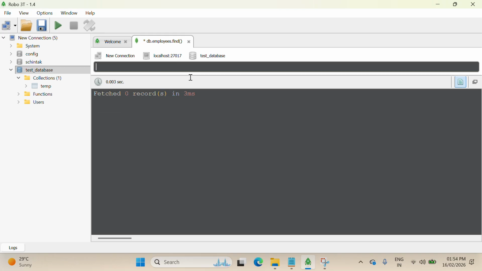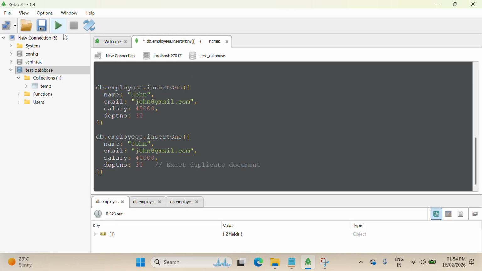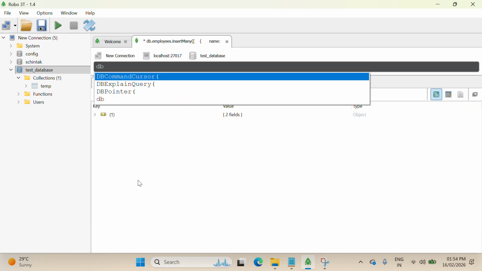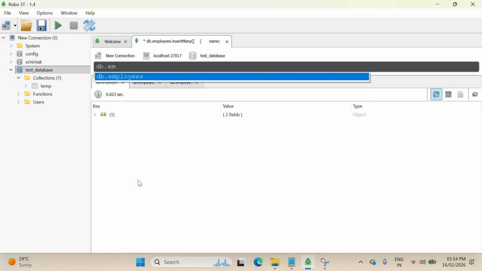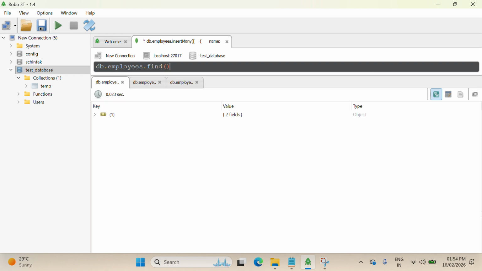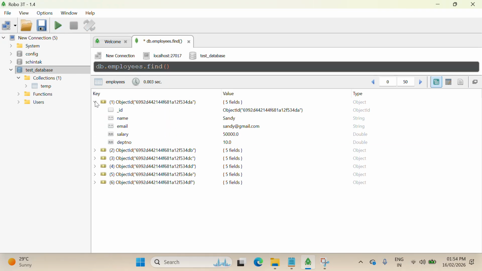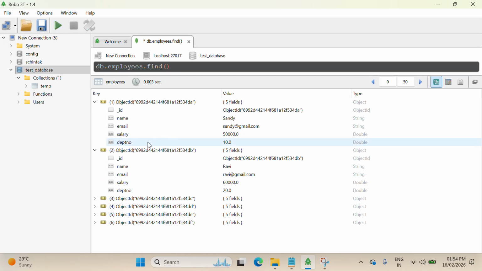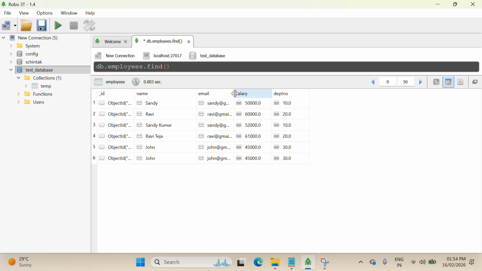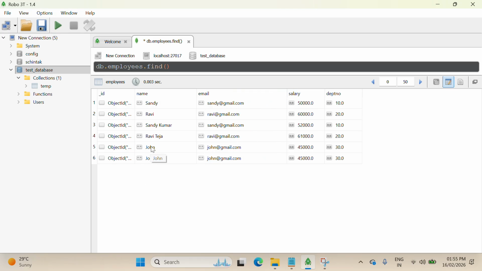Let me run this. Executed. Okay, next db.employees.find. Yeah, we got this many values. Okay, and here we have a lot of duplicate values also. If I expand this, the last two values are duplicate values, you can see, and here also duplicate emails, and here also duplicate email values.